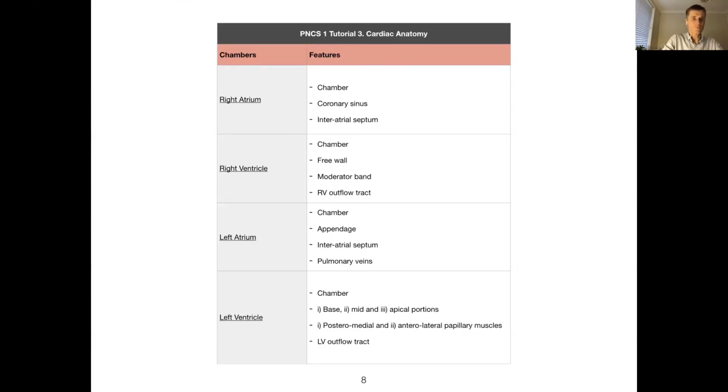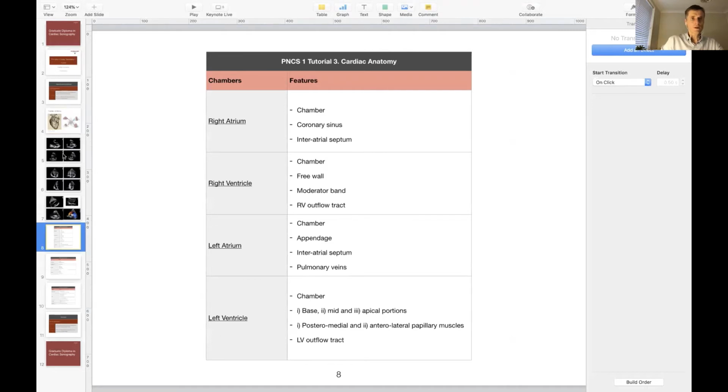Let's have a look here again at the right ventricle. So, okay, let's have a look at the chamber, free wall, moderator band, and right ventricular outflow tract.